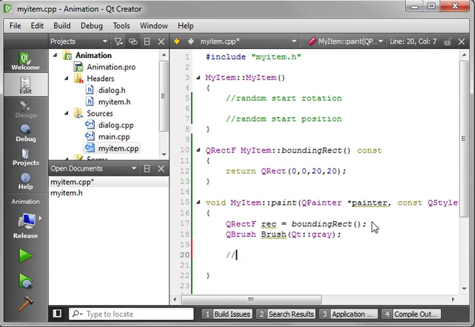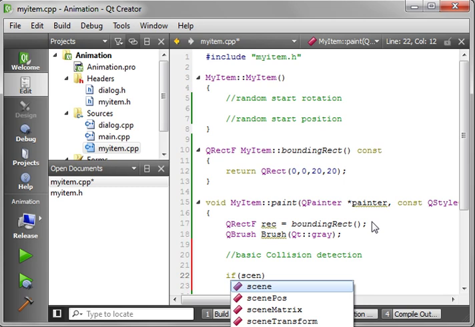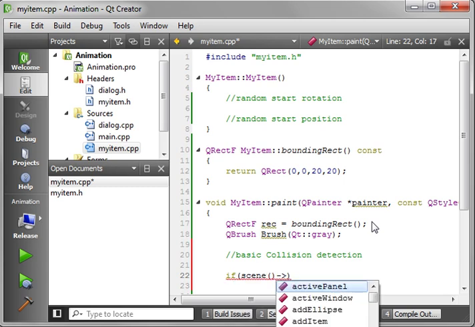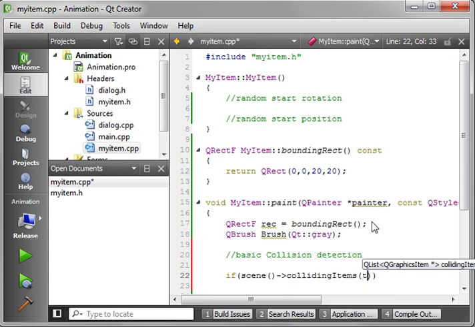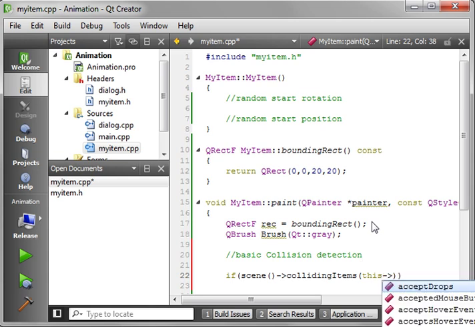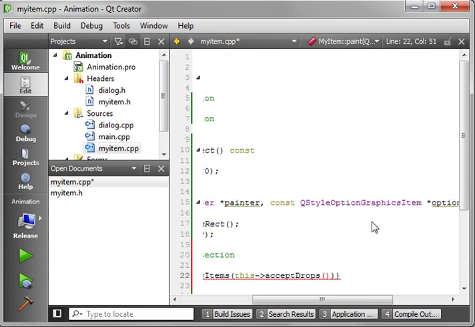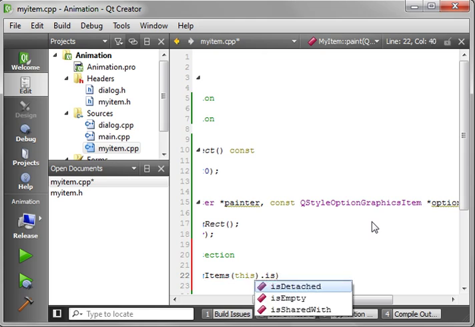And what we're going to end up adding here is some basic collision detection. And what we're going to say here is if scene, and we want to know collidingItems. And you notice how the scene tells you what items are colliding. And we want to know if this is one of the items that's colliding. But we want to say isEmpty, meaning we want to know if this item's colliding with anything.